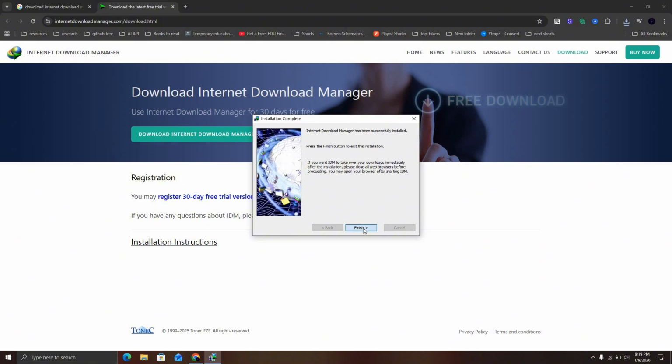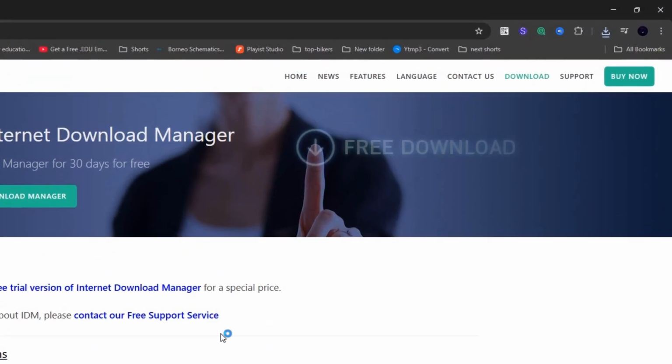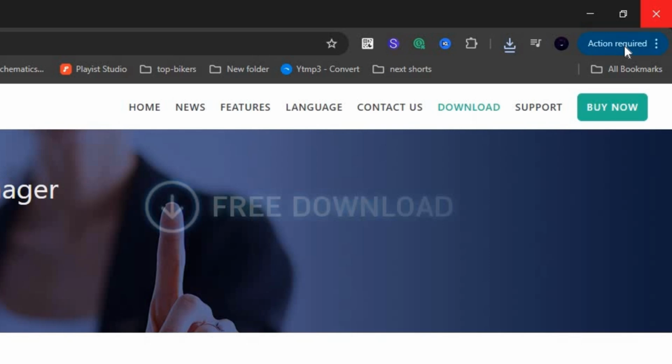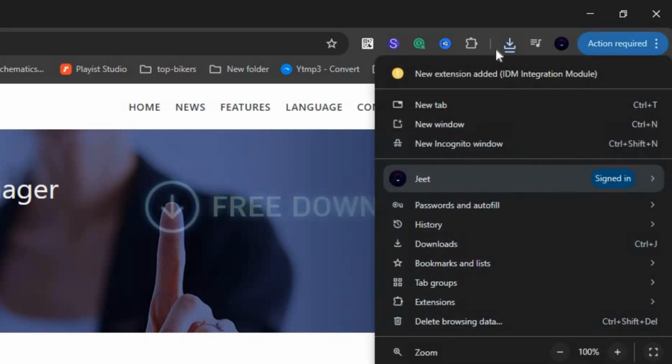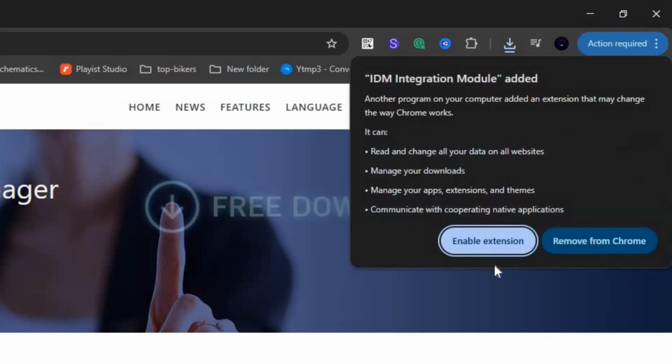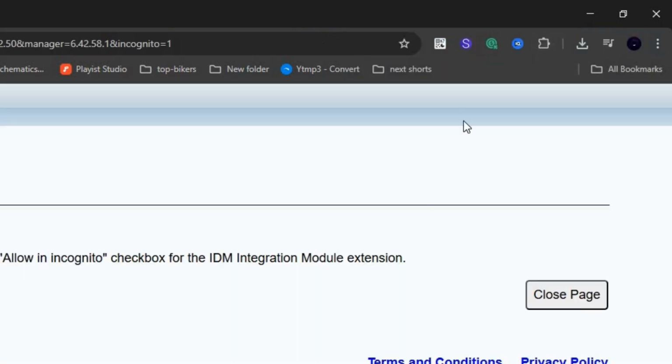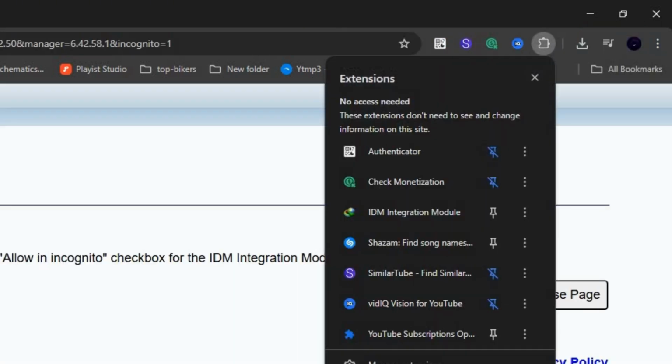Now, here is the important part. Look for the Action Required or exclamation mark icon in Chrome. You should see an option that says New Extension Added, IDM Module. Click that, then click Enable Extension. Voila, the extension is back. If it hasn't appeared yet, keep watching for the next solution.